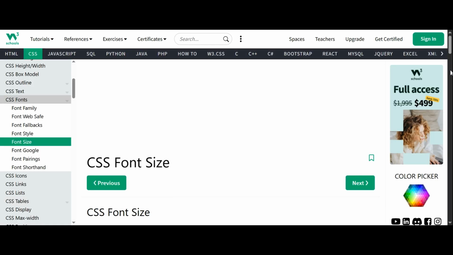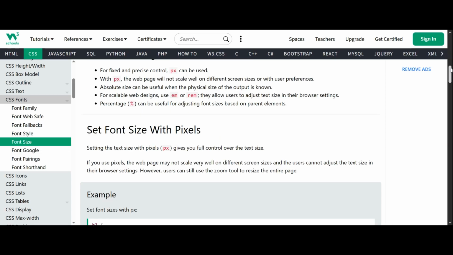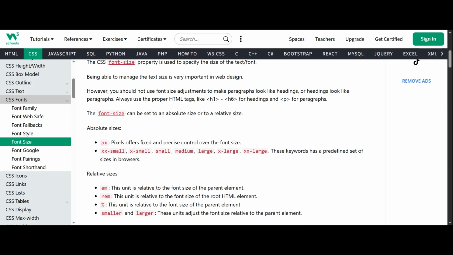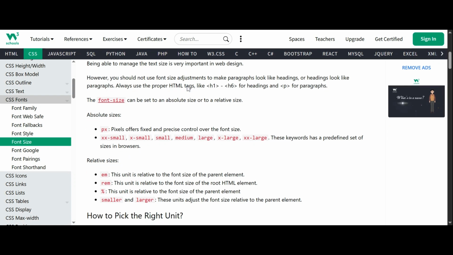Font size. The font size property is used to specify the size of the text or font. Being able to manage the text size is very important in web design. You don't want your design to be looking too bad. However, you should not use font size adjustment to make paragraphs look like headings or headings look like paragraphs.